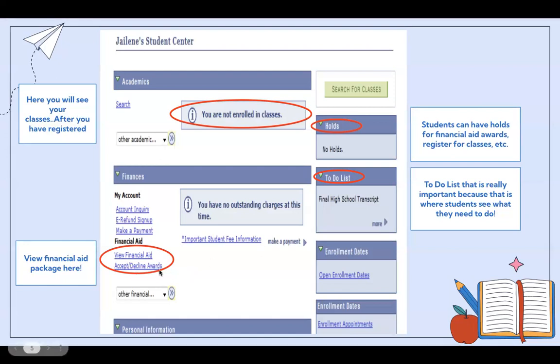In the student portal, your student will also have information and access to their account, setting up their e-refund to get that electronic refund if they're receiving any grants or loan money, and overall, to be able to look at their financial aid package.